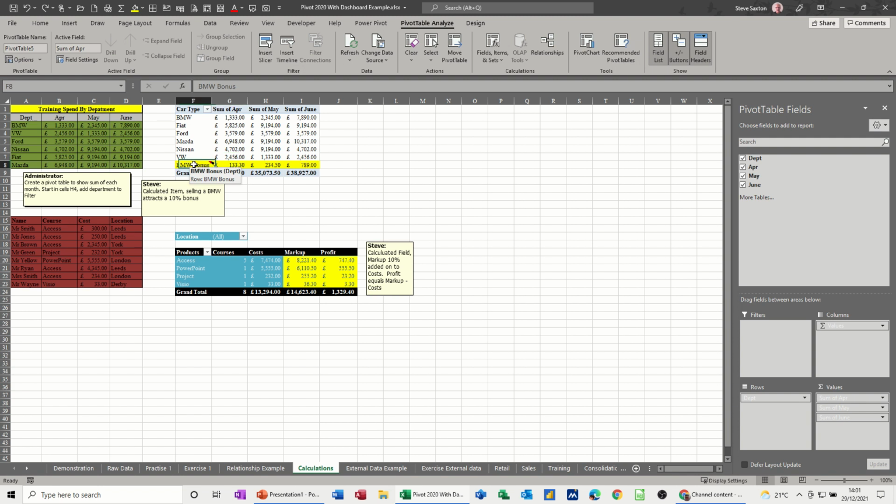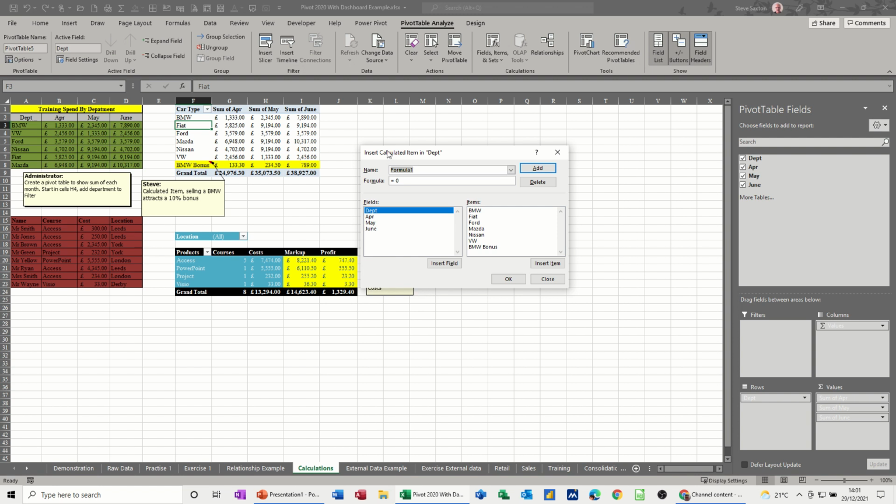But I've got this bonus at the bottom, and if I click on fields, items and sets, it's grayed out no longer because I've clicked on it. But if I click away from it for a second and go back in there, it's grayed out. So you physically have to be in this area for it to be active. So if I go for Fiat, for example, and then do that little sum there, item, it's going to be, so I'll call it Fiat bonus, and then you just do your sum.